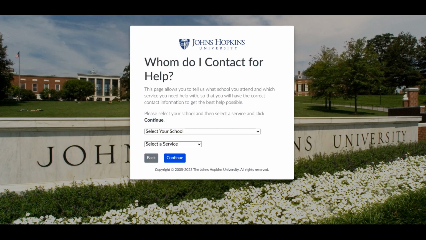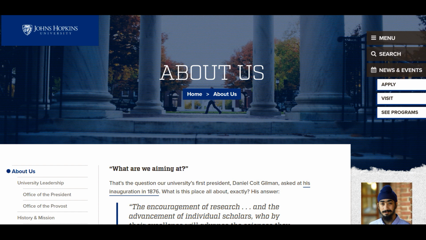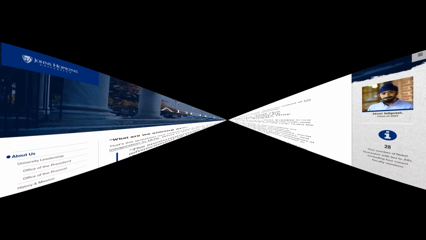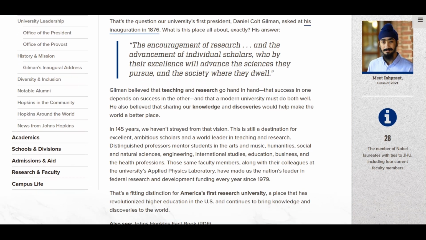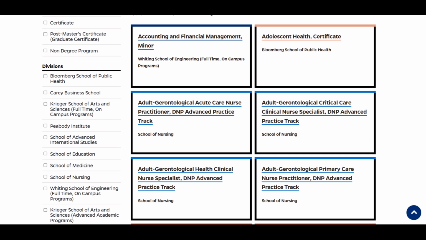Step 4. Click Login. Once you've entered your username and password, click on the Login button. Step 5. Access your account. You will now be logged into your Johns Hopkins University account, granting you access to various services and resources.